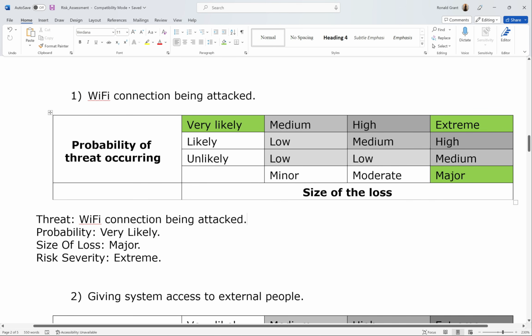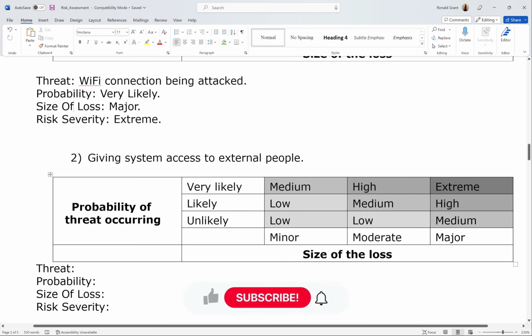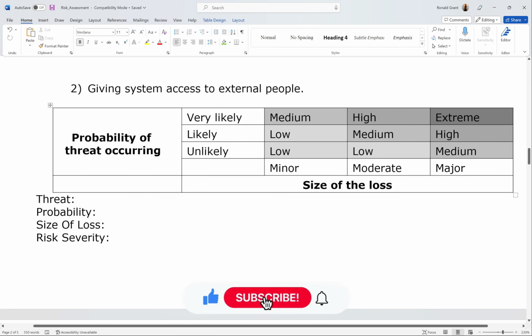So maybe what I should do is probably just highlight this in different colors. But in any case, this is my condensed version. Let's do one for the second one now. The second one says giving system access to external people.